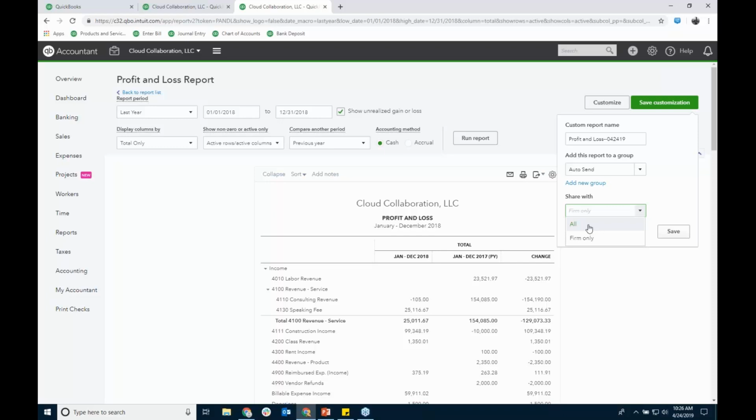I cannot restrict a staff member who's part of my QBOA from something within the file if they have access to that client. Firm only would just be for everybody that's in QBOA, right? That comes into this file, I can create it for them. So I'm not going to share it with anybody, and I'll just add it to a group and I'll save.